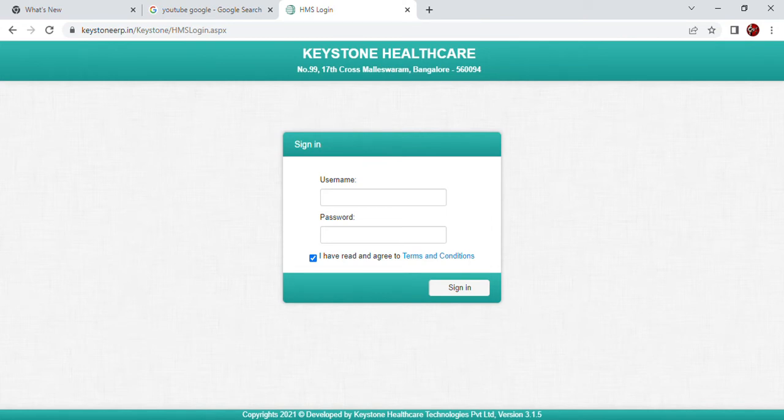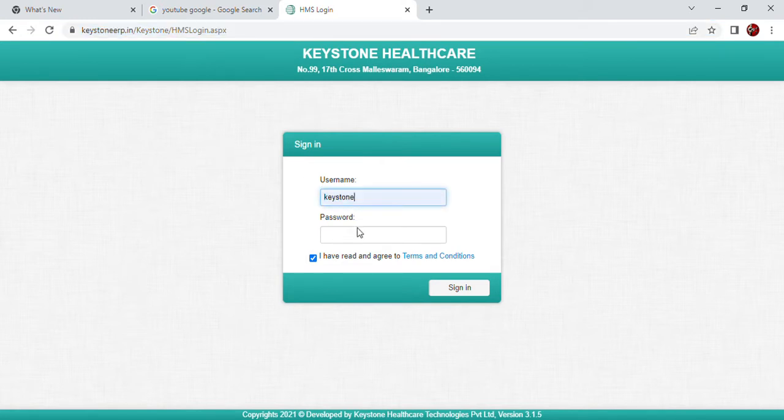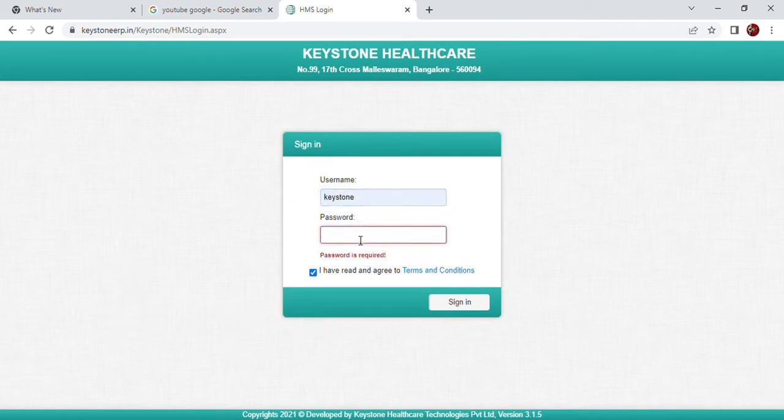Hi, today we'll talk about patient registration. So first you enter the URL here. So I've entered keystoneerp.in keystone. So each installation they will give you a URL. Then I enter the username and I enter the password.